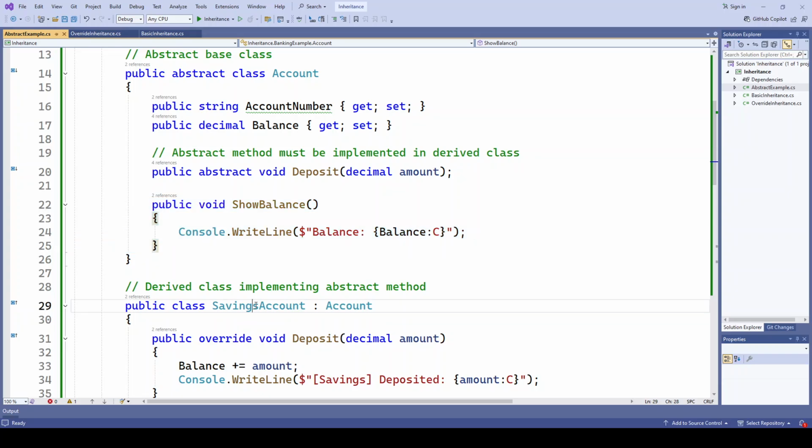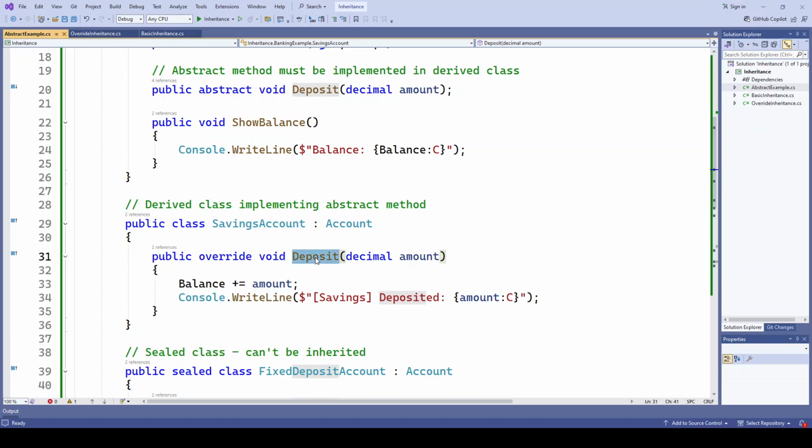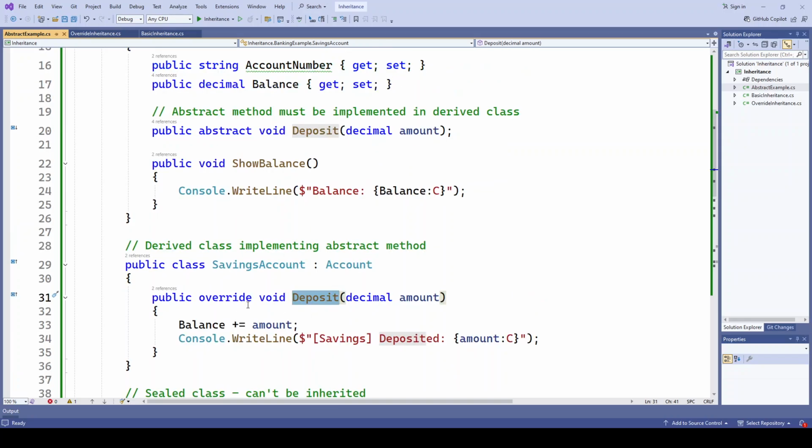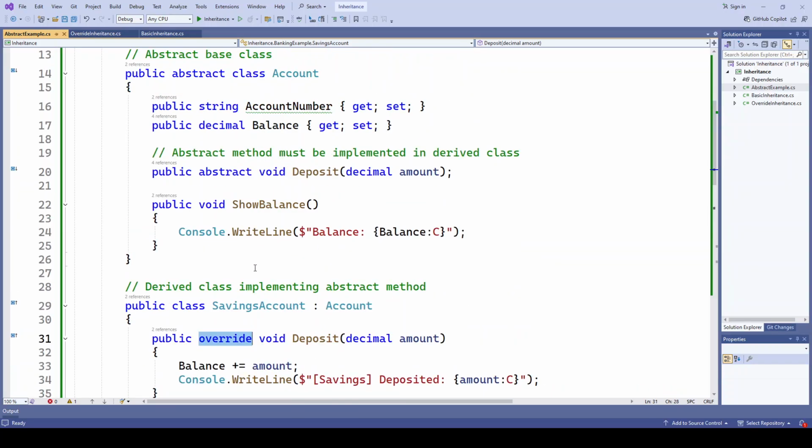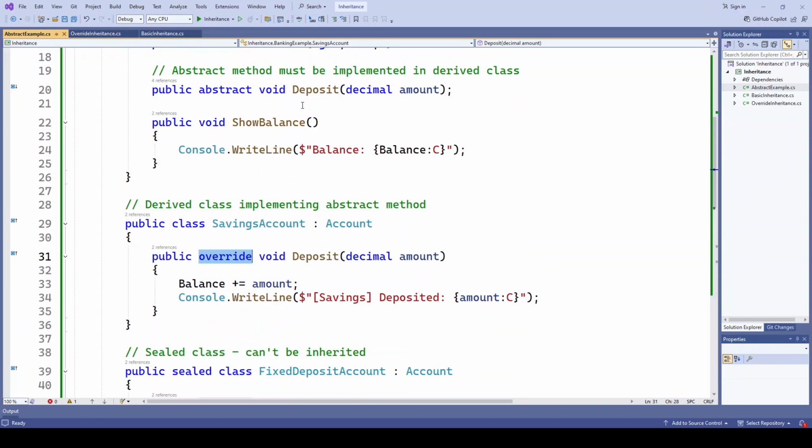Now SavingAccount is a derived class inherited from Account, and you have got deposit here. Now the interesting thing is that here you have got abstract, and here you have got override. So what it actually means is that abstract methods have to be overridden, right? So the derived class has to do the implementation of the abstract method. So this SavingAccount is the derived class and the implementation of this method is here.